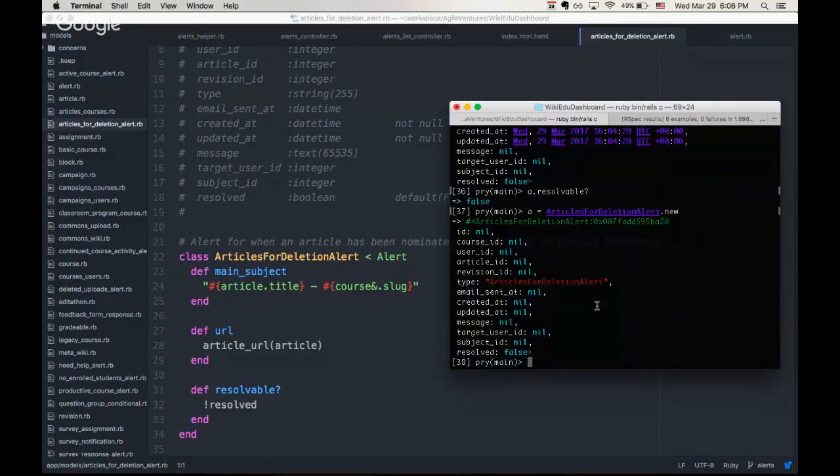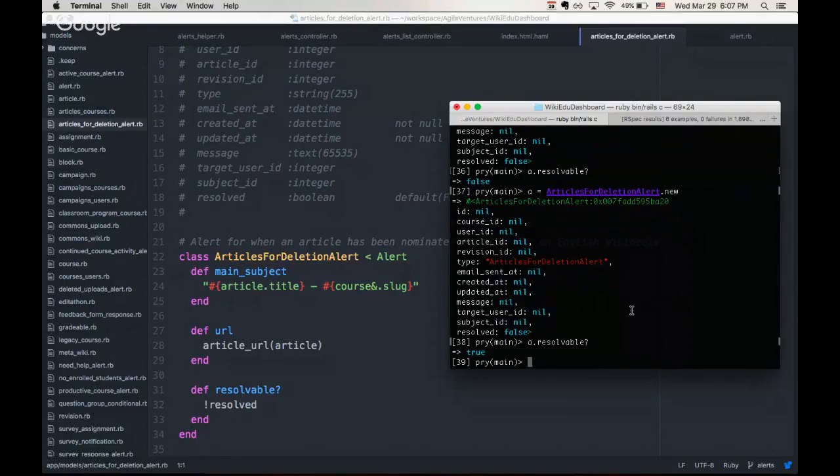Yeah, the type's already there. So a.save. Let's just scroll up to do that a.resolvable? again. It should say true. Yeah, okay, so we're good. Yeah, you can save it.